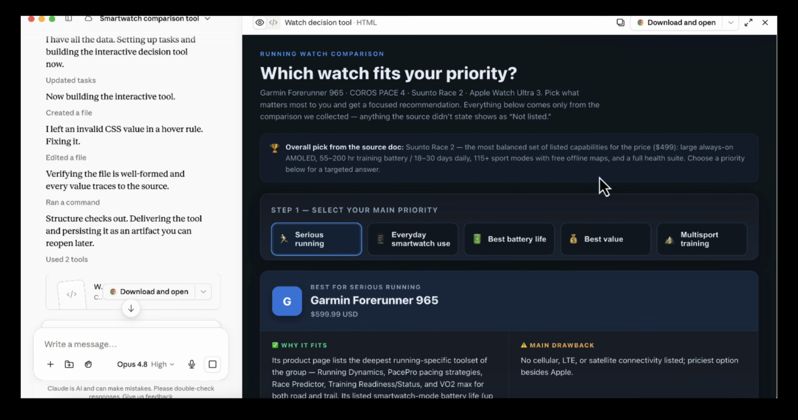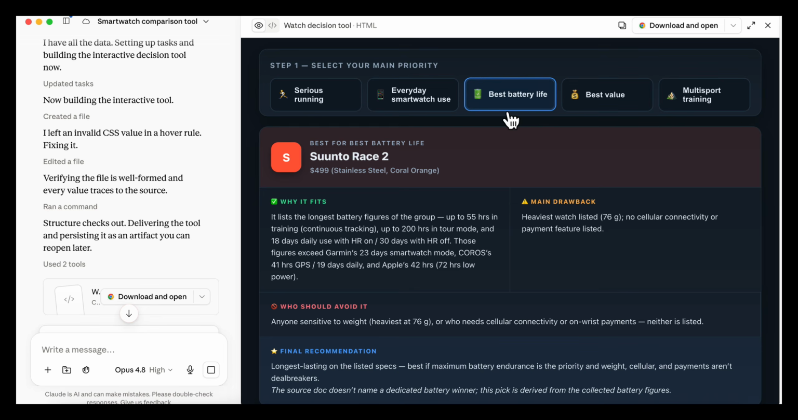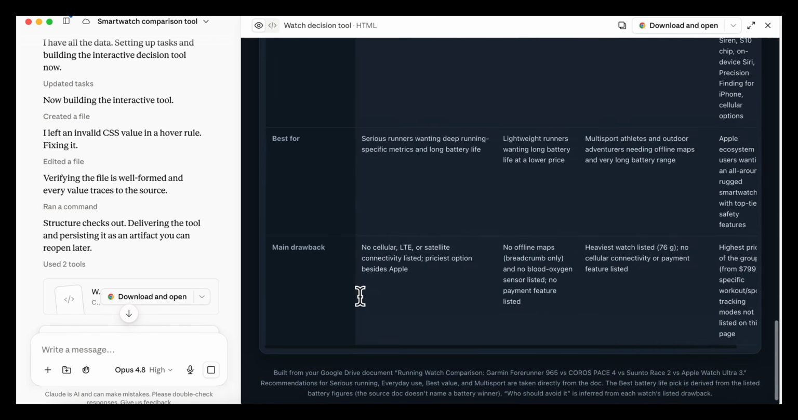This is why artifacts are such a useful hack. You can turn information into something much easier to use. A report can become a dashboard, a set of notes can become a quiz, a comparison can become a decision tool, a process can become an interactive checklist, and a rough idea can become a simple landing page.